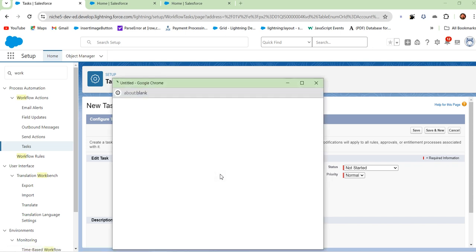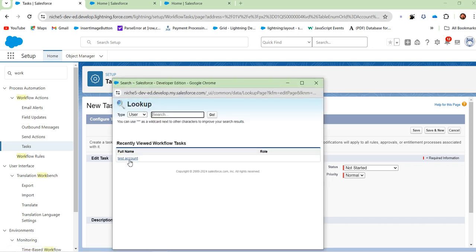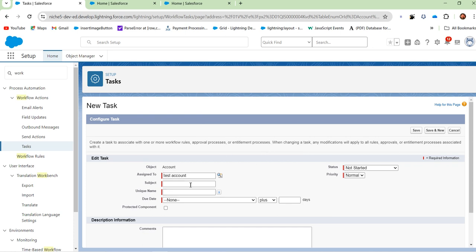Then enter whom you want this task to be assigned to. In the users list, I have one more account, a test account. Only my user account is there, so there are no other users except my Salesforce admin. You can create some other users with profiles, and then you can assign this task. So I'm giving this task to myself, and the subject is reminder call.